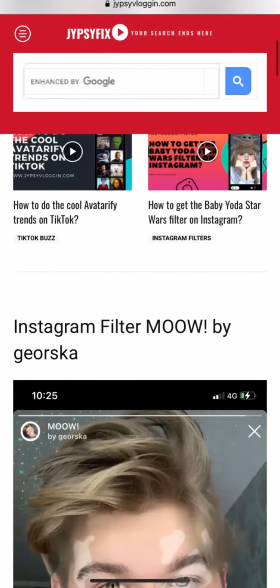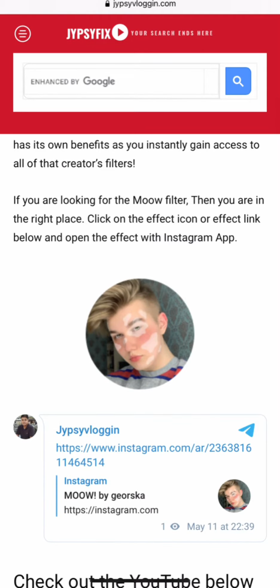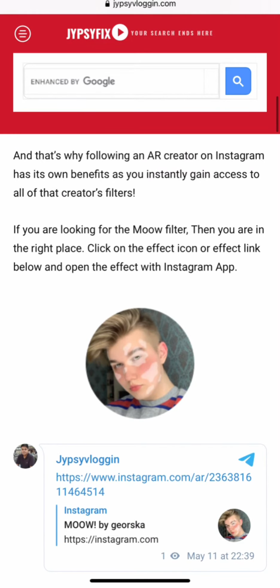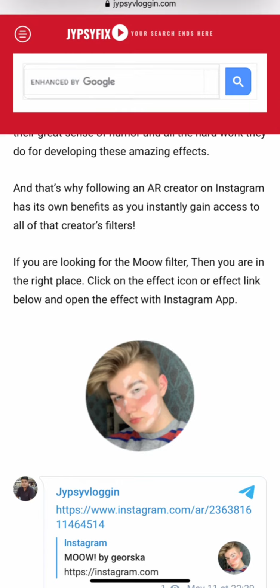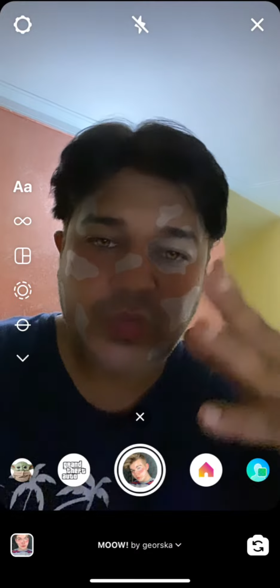visit this website. Link to this website I'll give you in the description box below. So here in this website you will see the link to the filter or icon of the filter. Just tap on the icon and open it with Instagram. Okay, and likewise you can also get this effect on Instagram.